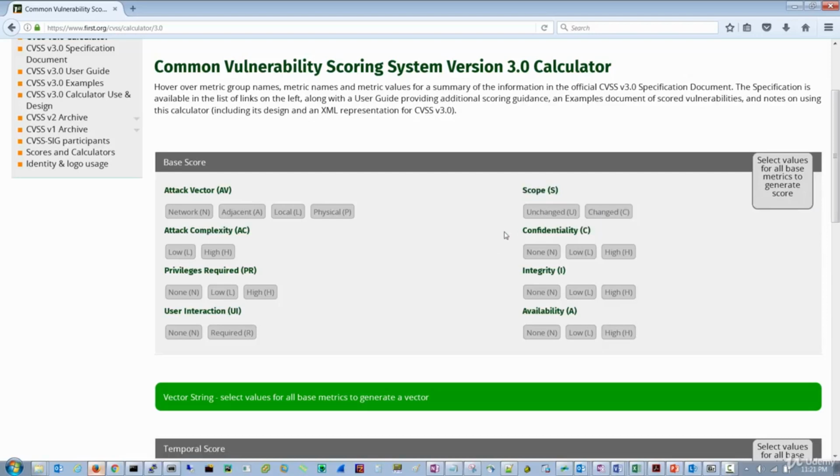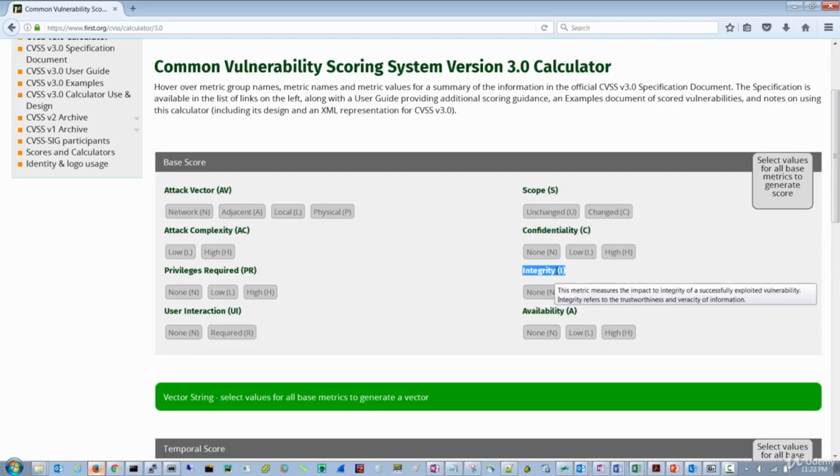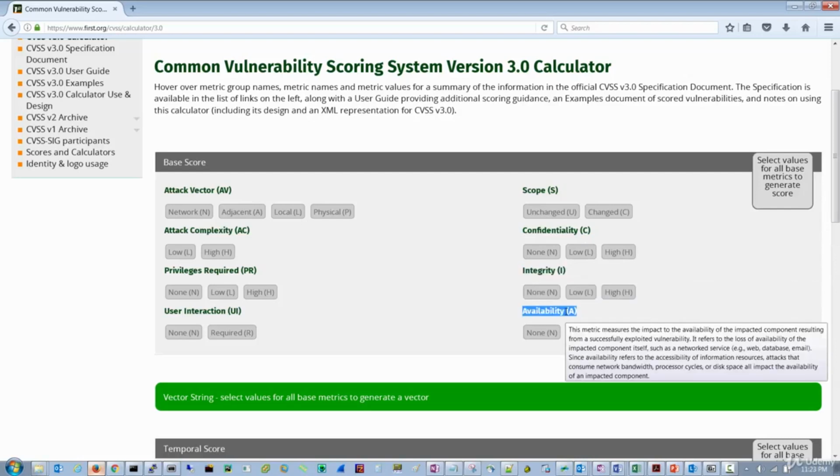Then finally we have the CIA triad of confidentiality, integrity, and availability. You've probably learned about these topics in earlier security studies, but just as a refresher, confidentiality refers to limiting information access. Integrity refers to the trustworthiness of information. And availability refers to the loss of availability of the impacted components.